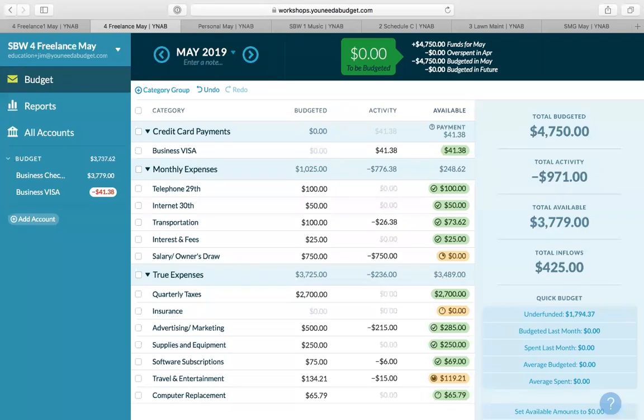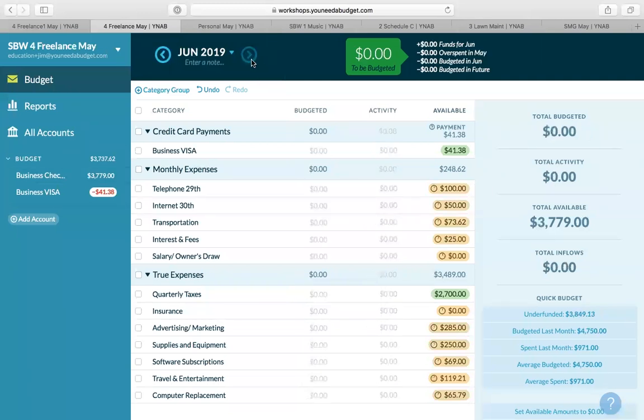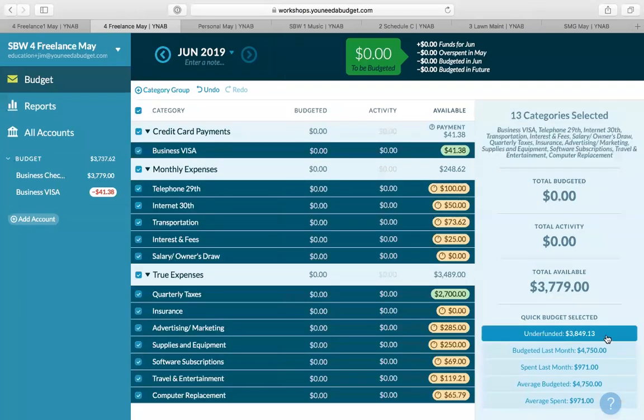Dominique was wondering, how can I look a month ahead and project how much income I need? Dominique, this is what I use those goals for. Let's go ahead and move ahead to next month, okay? And if I select all my categories, I will see the total amount that's underfunded for the month right there. That gives me a good target to shoot for as far as what I need for income.